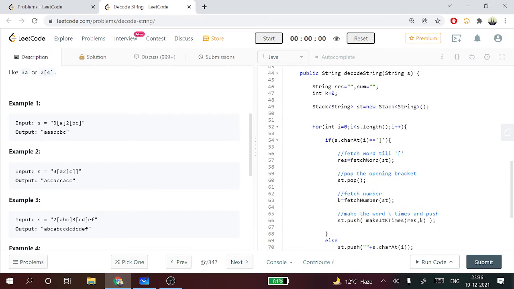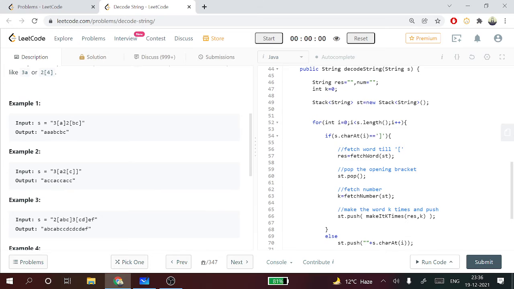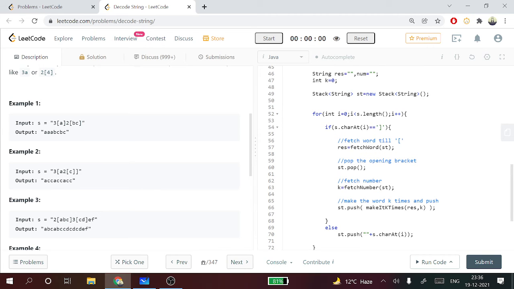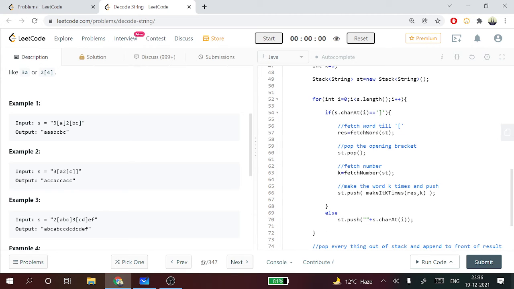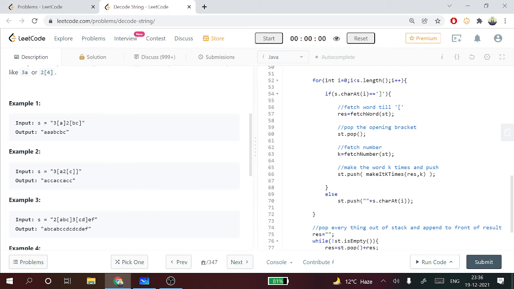What we will be doing is, we will take the result to return the result as a string. We'll take num for marking the number, how many times we want to do it. We'll take this value k. Now we have taken this stack of strings. In this, we'll be iterating through the entire string, one character at a time. If we are seeing a closing bracket, we will do some operation, else we will simply push the character.